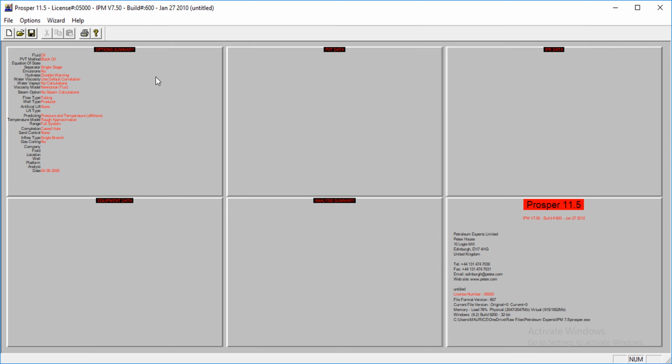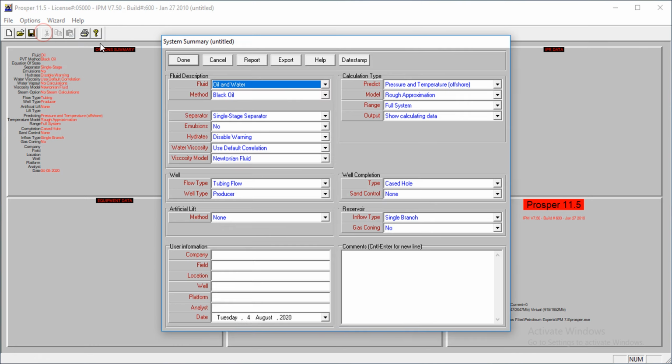Okay. First, like all other tutorials, the first thing you have to do is go to the options summary. I go to options and options. Here I have oil and water, but I want to do a dry and wet gas, so that's what I want to do. I'll leave all other things as they are. The only thing I'll change is this.